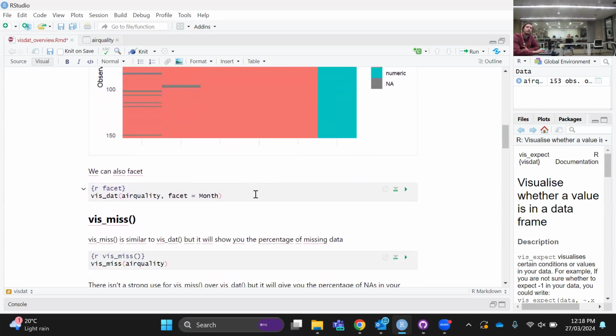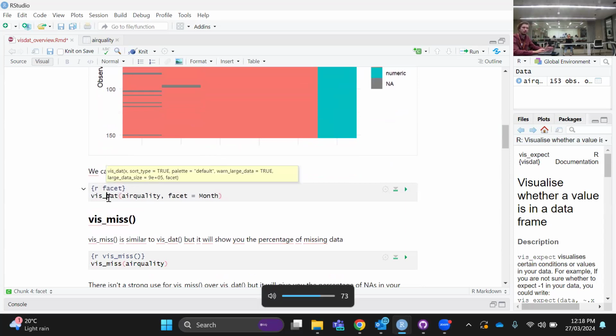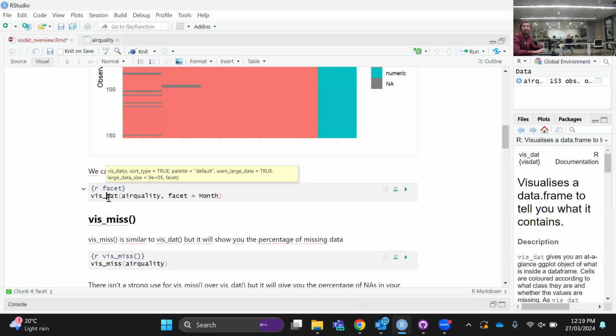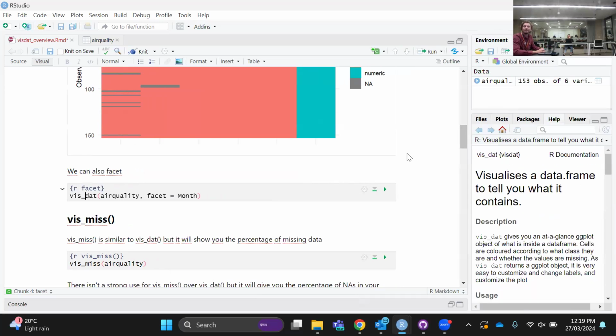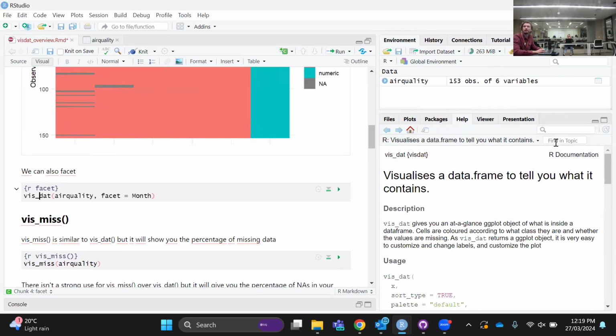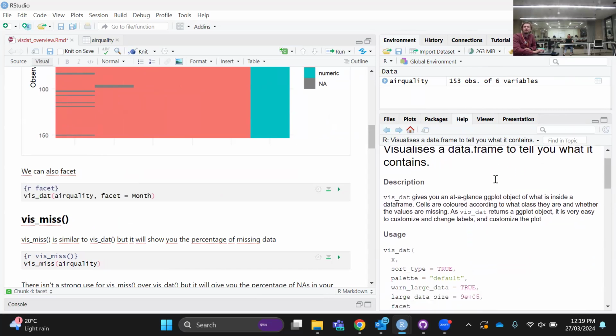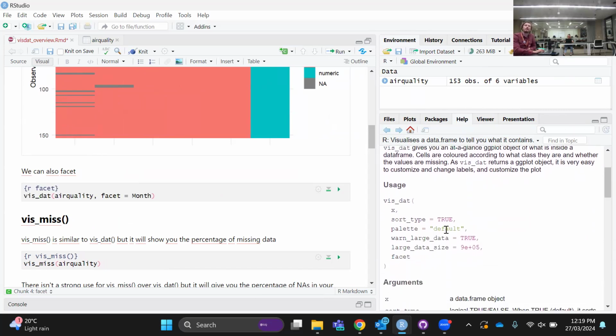The other thing you can do is also facet. So if we go to the help menu for visdat, I'm going to press F1 on my keyboard, which is going to open up the help menu over here. So function F1 is a useful shortcut. You can see here that visdat visualizes the data frame, and then we can see some of the things we can change here. We can mix up the palettes, and we can get details about and change the large data size.